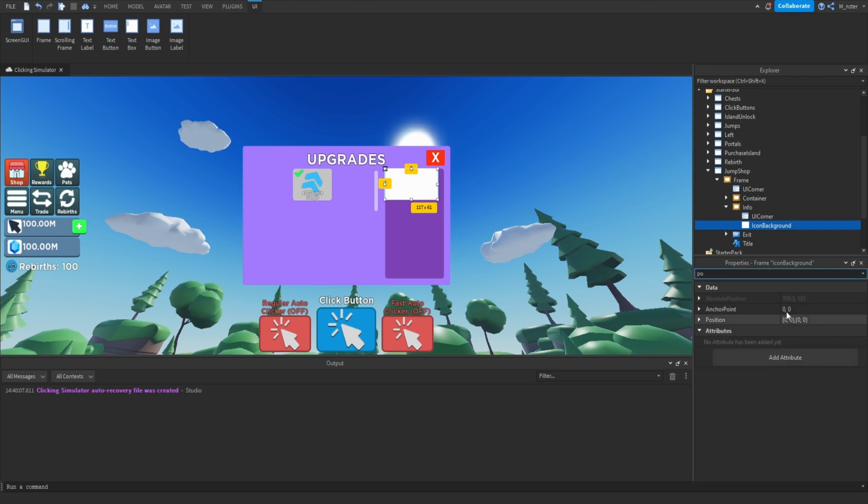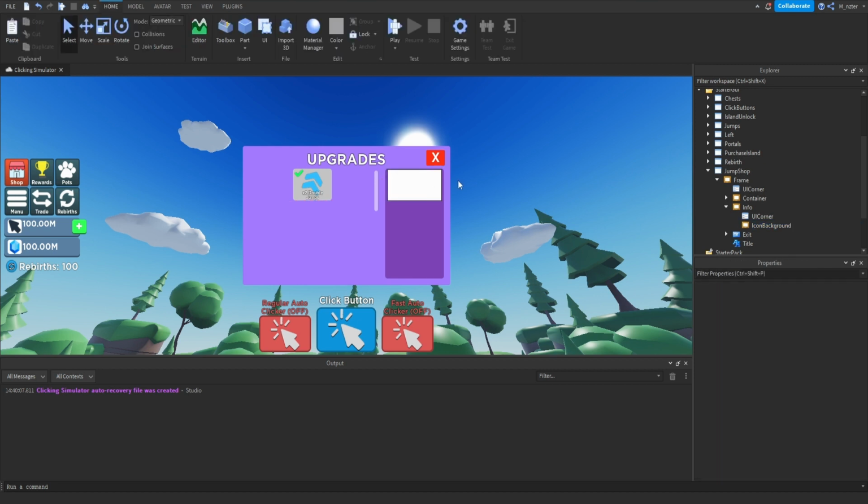Then for the position, we actually want to center this on the X. So for the anchor point, we're going to say 0.5. And for the position, we're going to say 0.5 as well. So now that's centered on the X. And then we just want to bring it down a tiny bit from the top. So I think that might even be good enough.